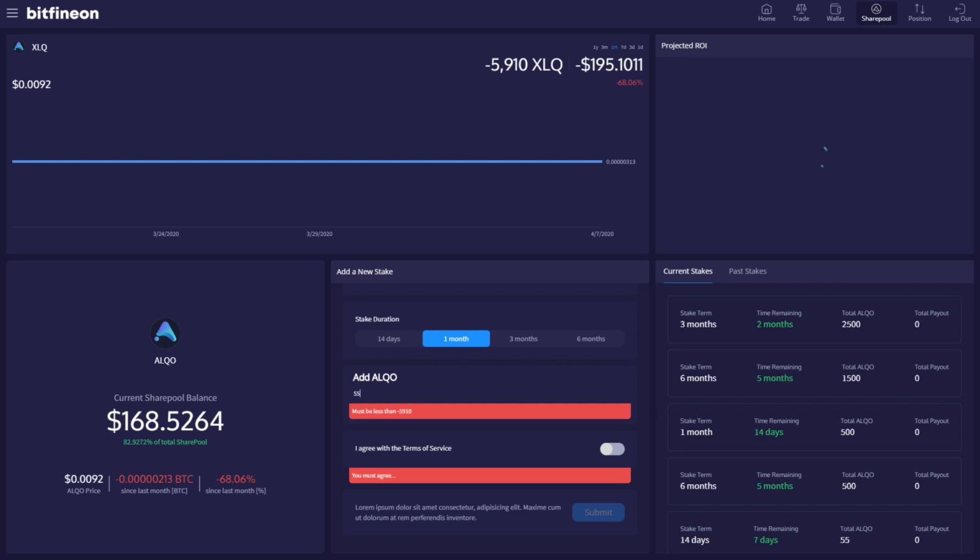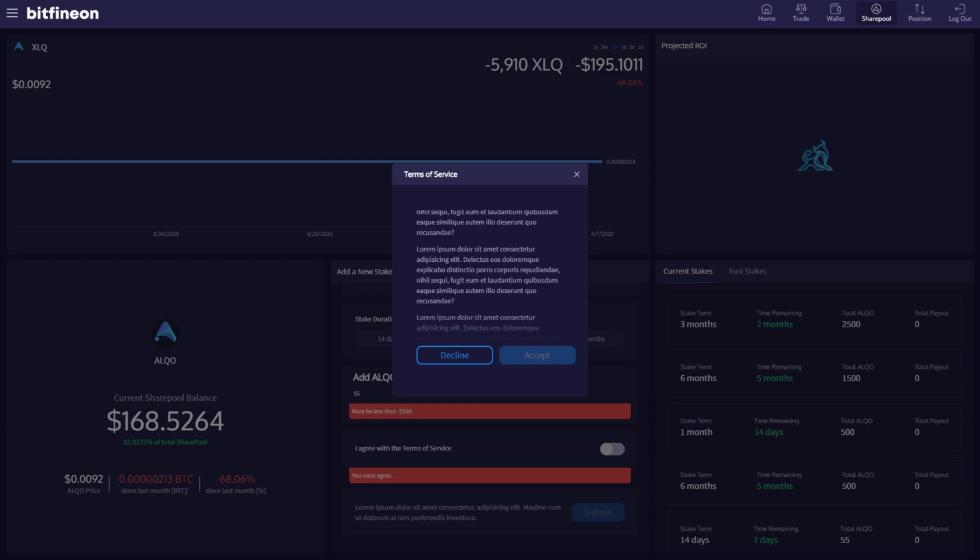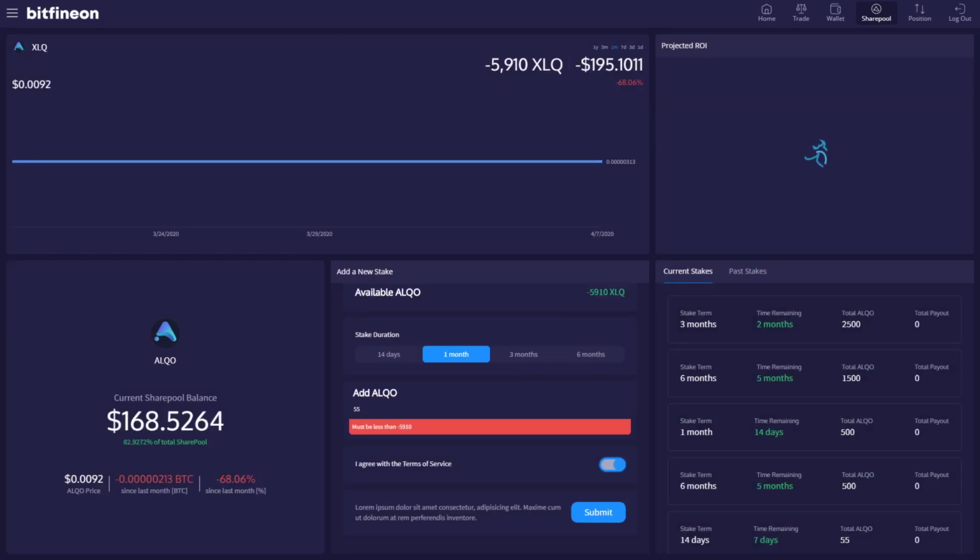So you're going to add in your ALCO here. You're going to agree with the terms of service by clicking the toggle button. Now this pop-up will list all of the terms. You'll agree to these by scrolling down, activating the accept button. You'll click accept, and then the submit button will be active. It's not going to allow you to do it right now because I have a negative amount.